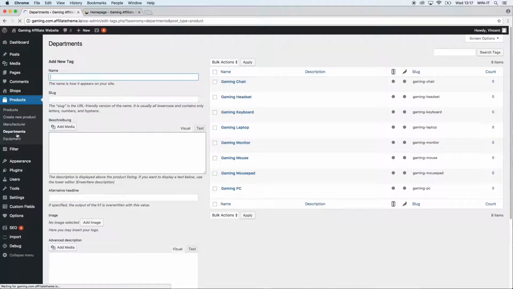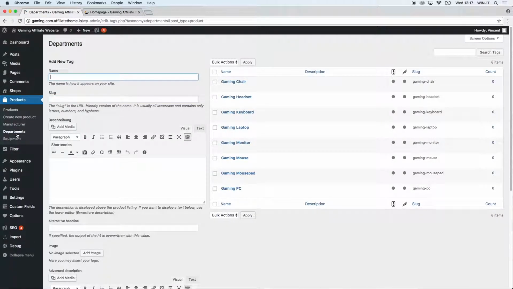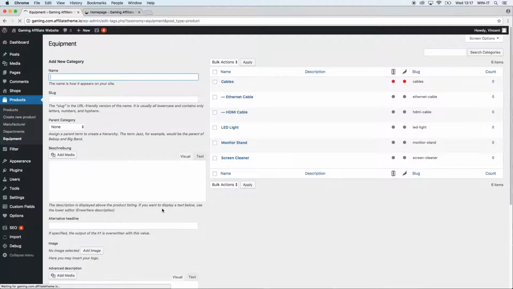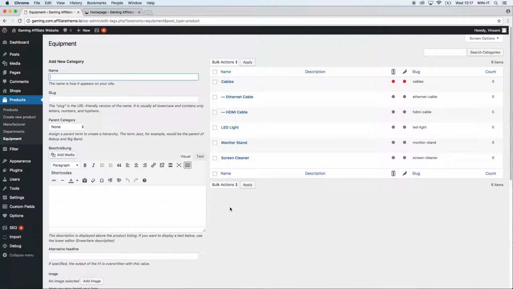So we still have the 3 other taxonomies, and I already added all of them, because this is basically the same. So right here we have the different kinds of departments on our website. I think this is pretty self-explanatory. And last but not least, we have the equipment. This is again a bit more interesting, because you can see that we have so-called subcategories. So for example, cables. There can be different kinds of cables. There can be, for example, an Ethernet cable or an HDMI cable. So for example, a product can be a cable, but more specifically an Ethernet cable.